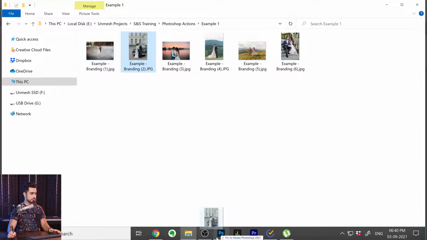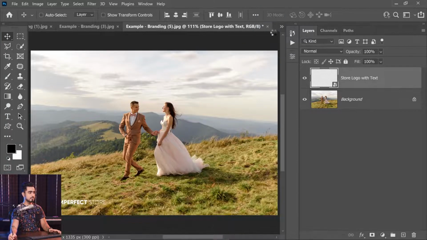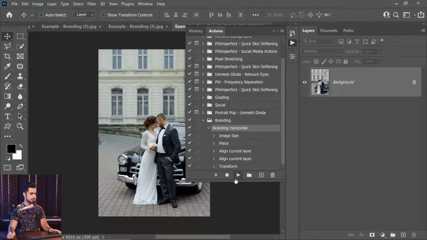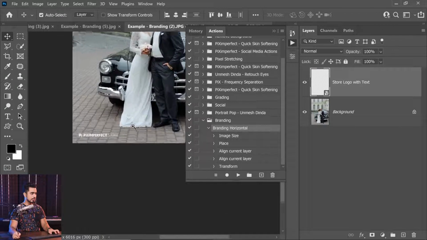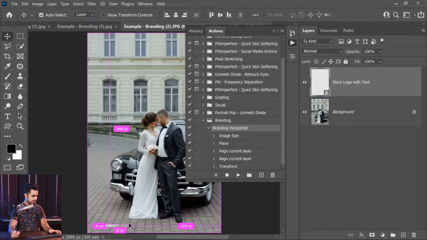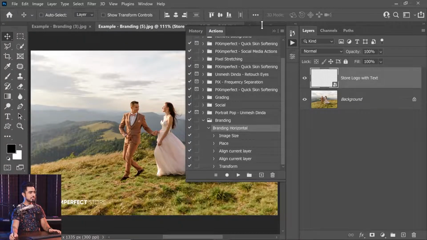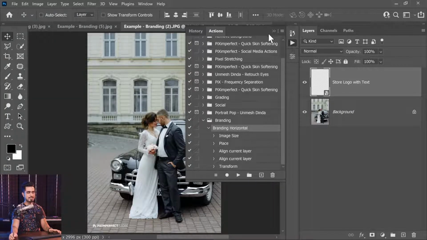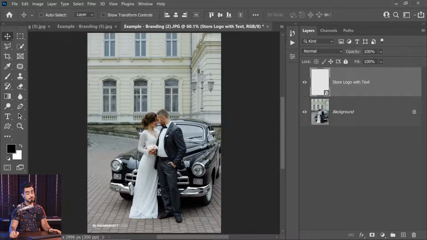Let's drag and drop in one of the vertical images here. And let's try to play the action. And look, it worked, but have a look. This branding is too small compared with the others. It's just too small. We cannot have it that small. So how do we manage that?